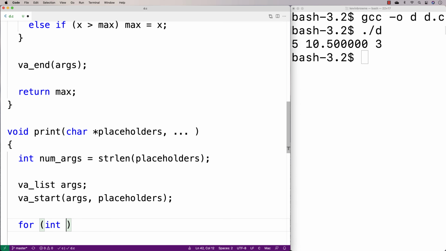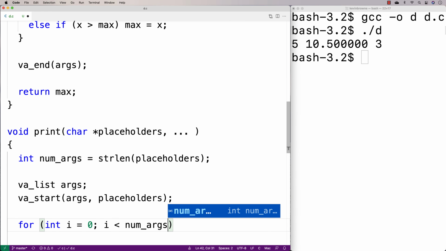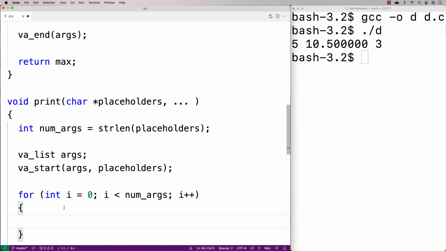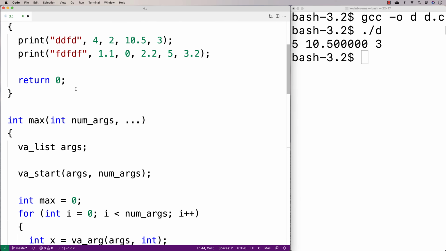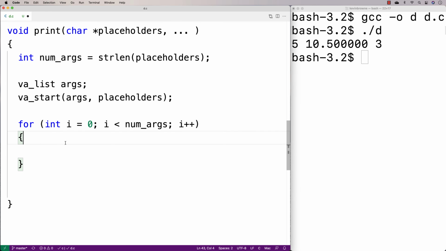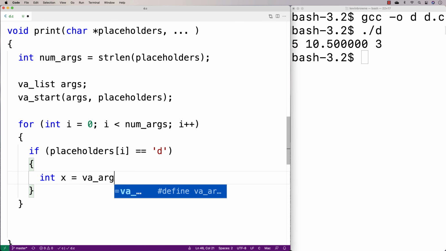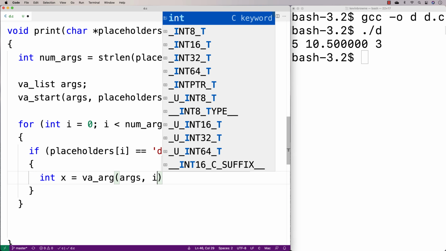So I'll say for int i is equal to 0, i is less than the number of arguments, i++. And I'm going to look at each character now in this string. If it's an F, I'm going to pull out a double. If it's a D, I'm going to pull out an int. So I'll say if placeholders at i is equal to D, that means I'm expecting an int value next. So I'll say int x is equal to va_arg, args, int.